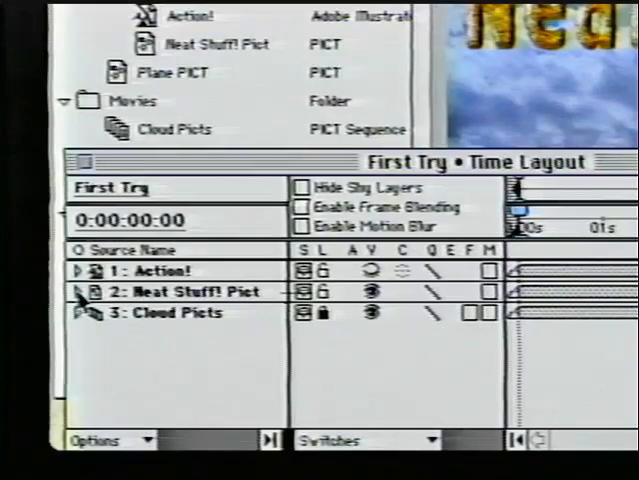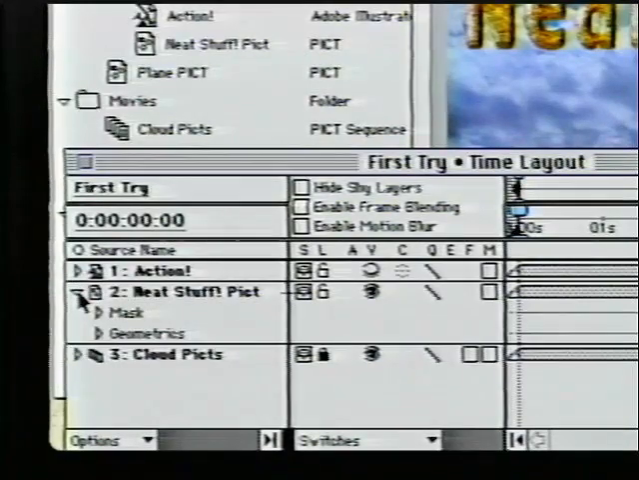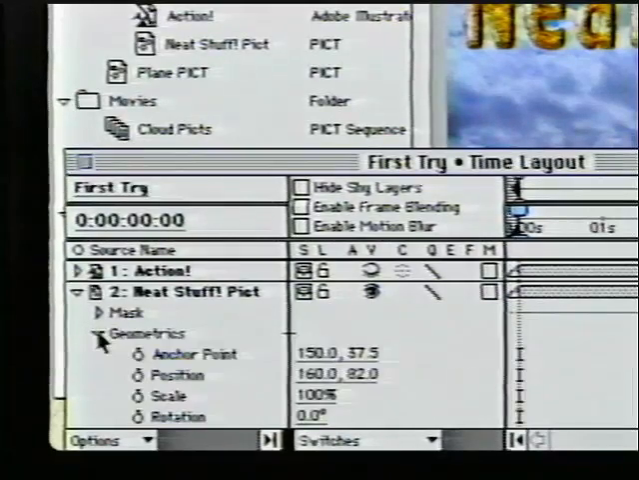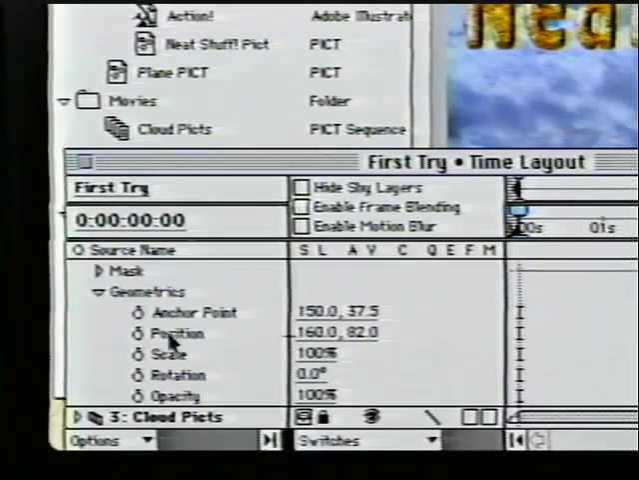There's a little arrow to the left of the Neat Stuff layer. Click it. It twirls down and reveals two labels, Mask and Geometrics. Twirl down the one next to Geometrics, and you reveal 5 geometric properties: anchor point, position, scale, rotation, and opacity.